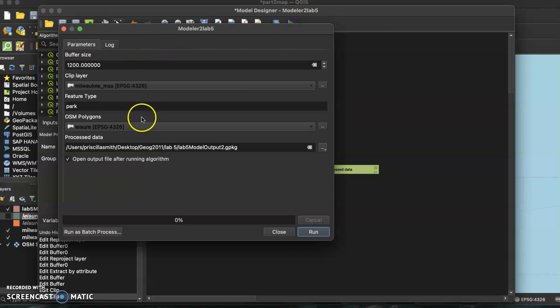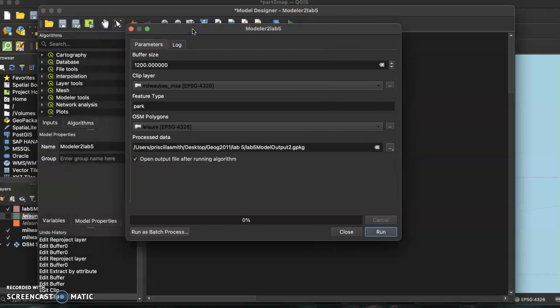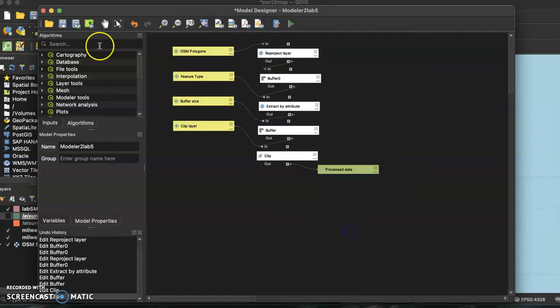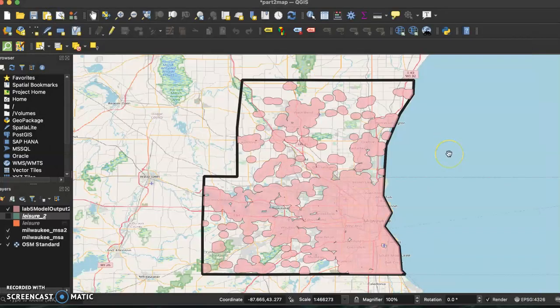So looking at here, before we run the model, you can specify the buffer size here. So I chose 1200 meters. And then this is the clip layer, so I can specify the boundary that I want, and then I can select the feature that I want from the leisure category, which is, we're going to be choosing parks. So now I will be able to see areas of Milwaukee that are located within 1200 meters of a park. So that'll ultimately show this as a result.